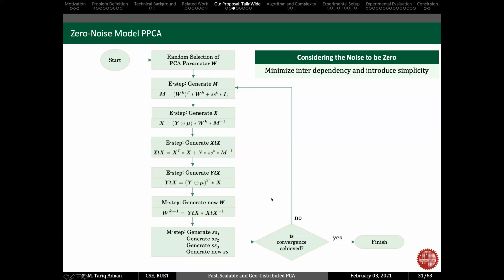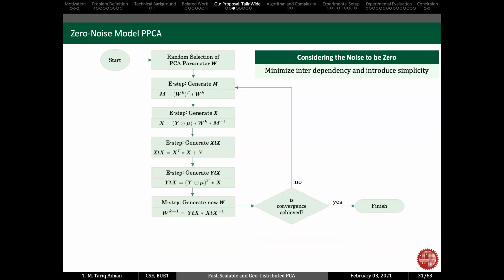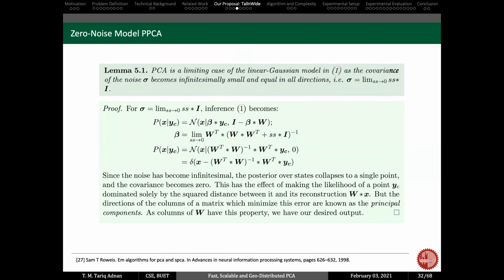That means we have considered the noise to be zero, and it turned out to provide us with some extra advantages. With the zero noise model, all the noise involving steps are eliminated and the algorithmic steps become simpler. In the evaluation part, we will demonstrate that the loss in accuracy due to this zero noise model is negligible, considering the advantages provided by our method. Here is a formal proof that this zero noise model can also provide our desired PCA parameter W without any significant loss. This proof has been provided by Sam Roweis, and his article is referred at the bottom of the slide.